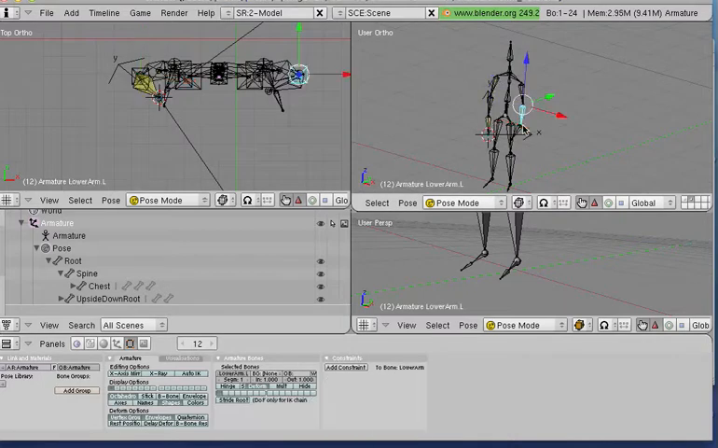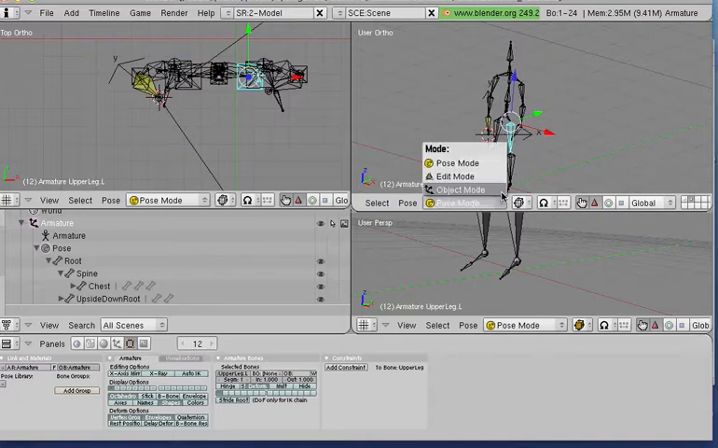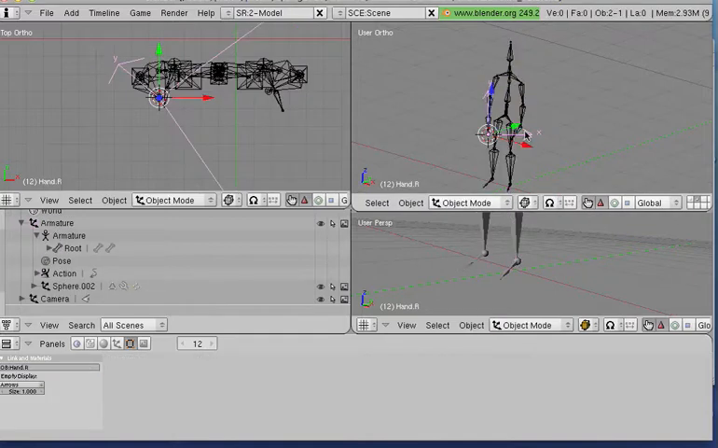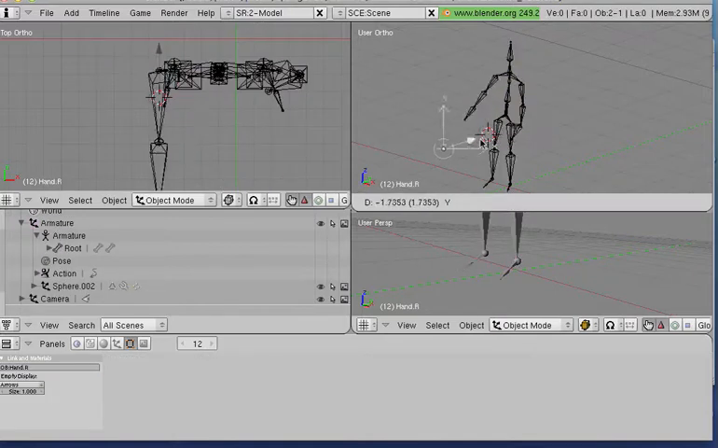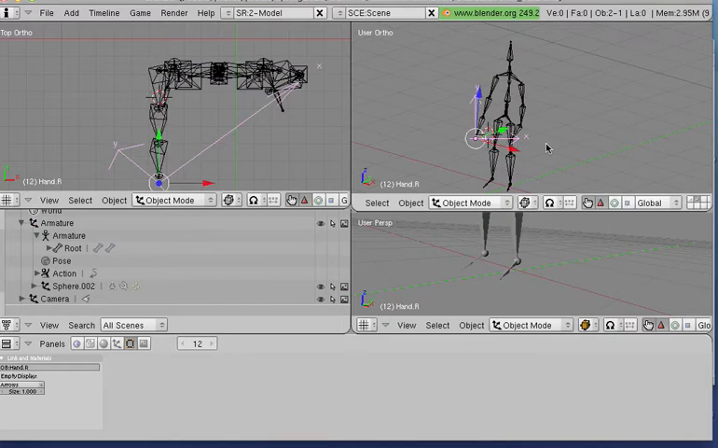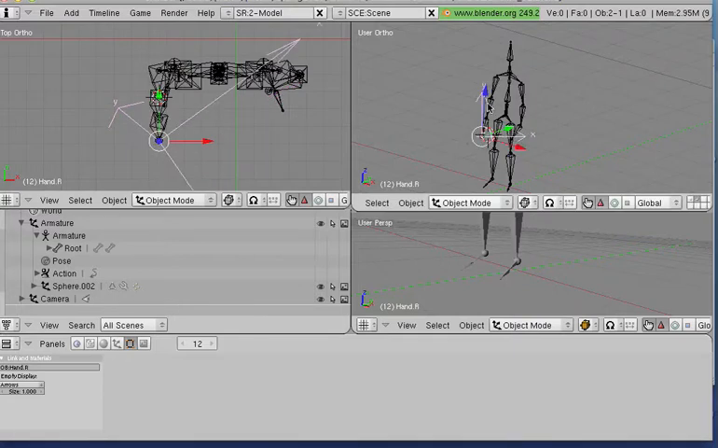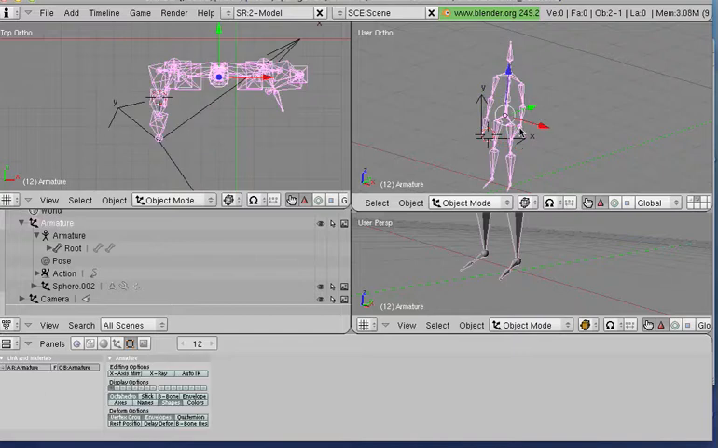Now let's go back into object mode and select my empty and move it, and the arm should follow it. Now there are many nice ways to put additional constraints and so on. I'm just gonna do the very basic one. So let's select the skeleton again. Let's do the other hand.